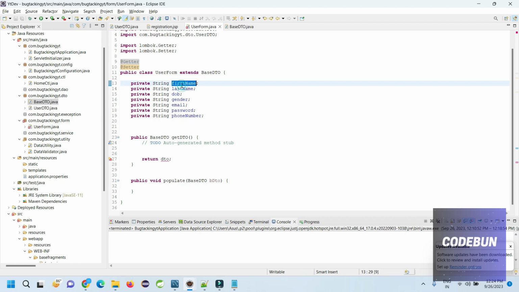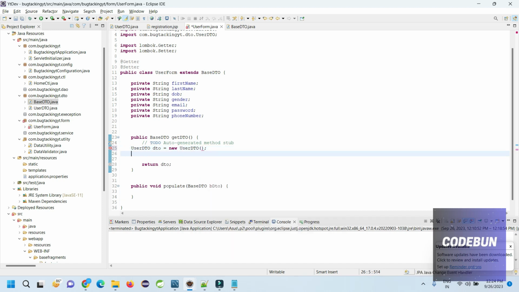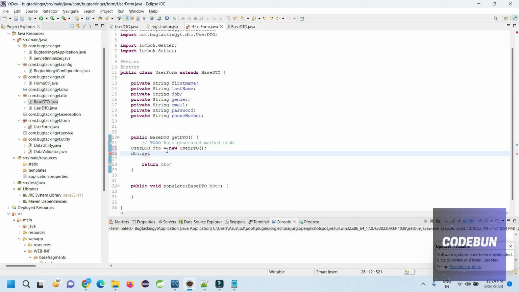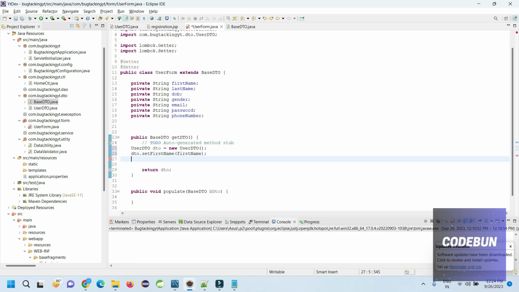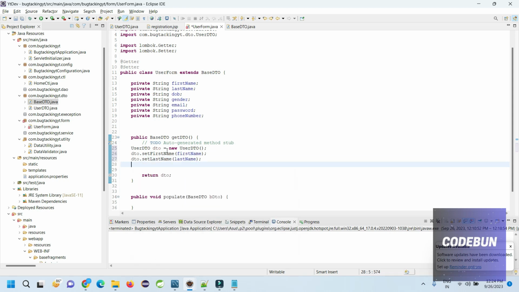So how can we set? Already we have DTO. So what we are going to create? We are going to create an object of user DTO here. So this will be UserDTO, and we can say UDTO, simple DTO equals new UserDTO. Now this DTO will set first name to first name, right? DTO will set last name to last name, right?